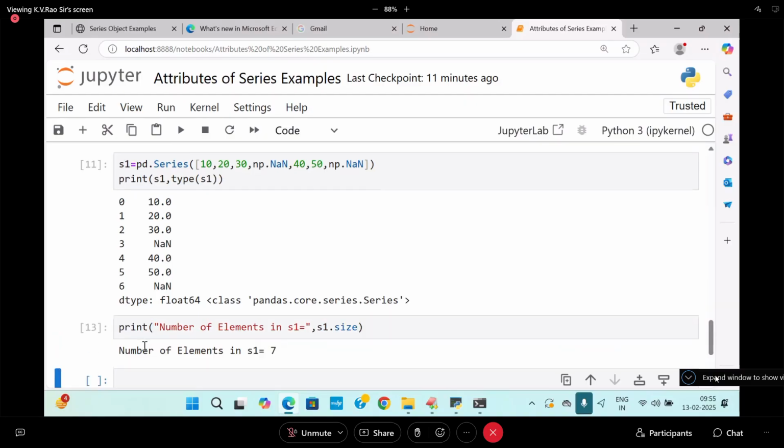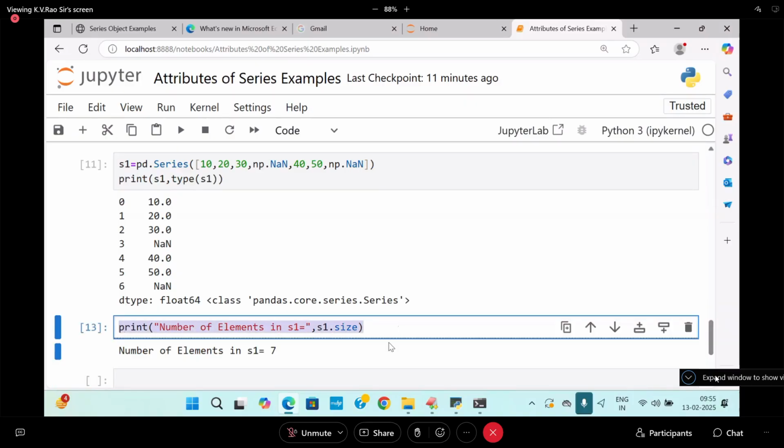Will give you what? 7 elements are coming. So size will give you what? All the elements will be getting now. So next I will go for what? Count. Some people will say count, that is a blunder.